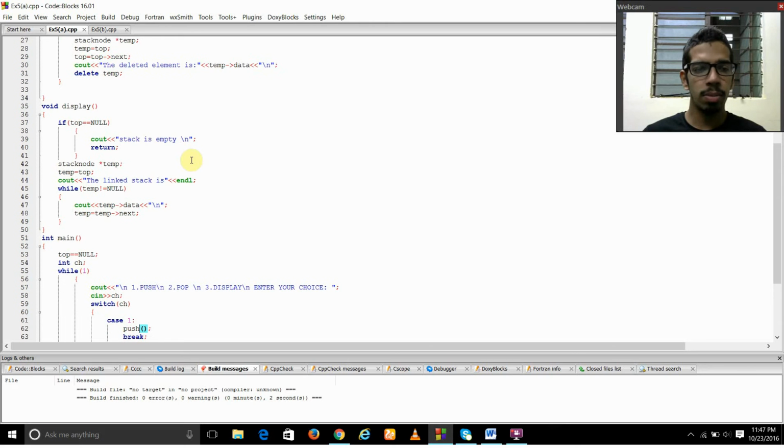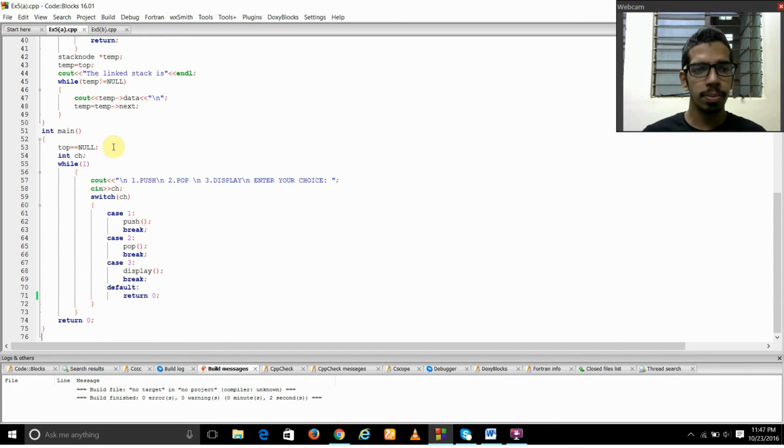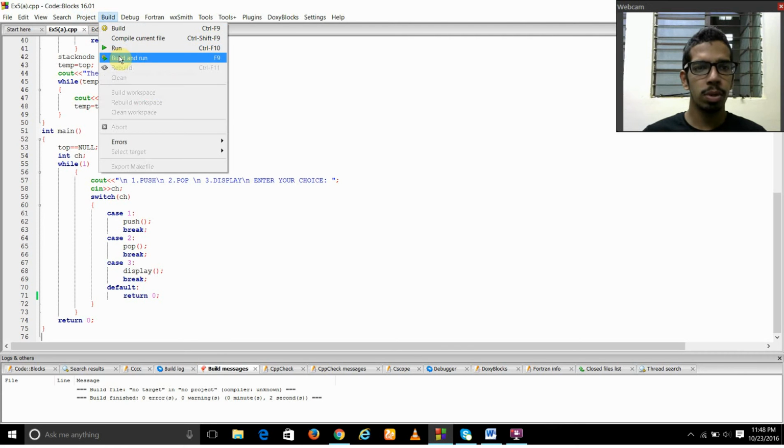Now let's come to the main function. Here first we are asking the user what's your choice, to push, pop or display. The user will enter his or her choice, and according to that those functions will be called, push, pop and display, and it will work. So let's see the output of this program.